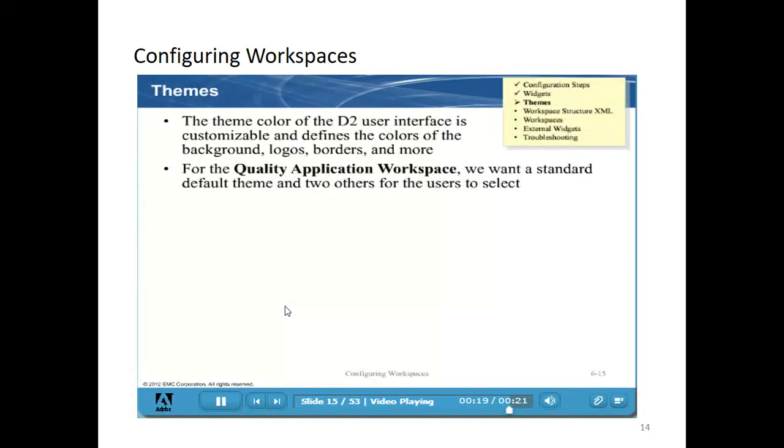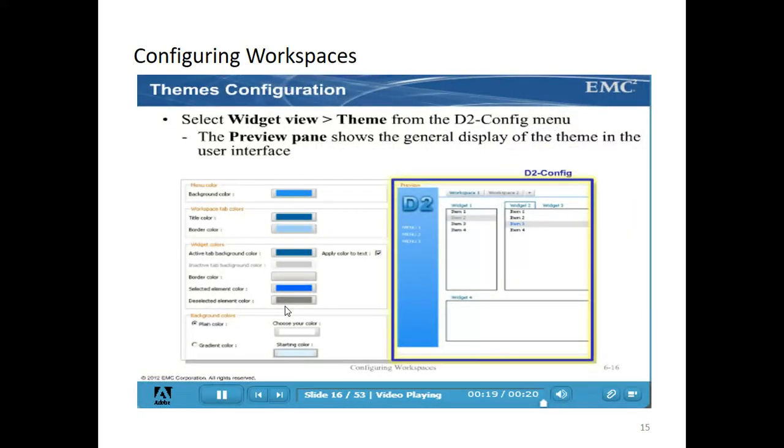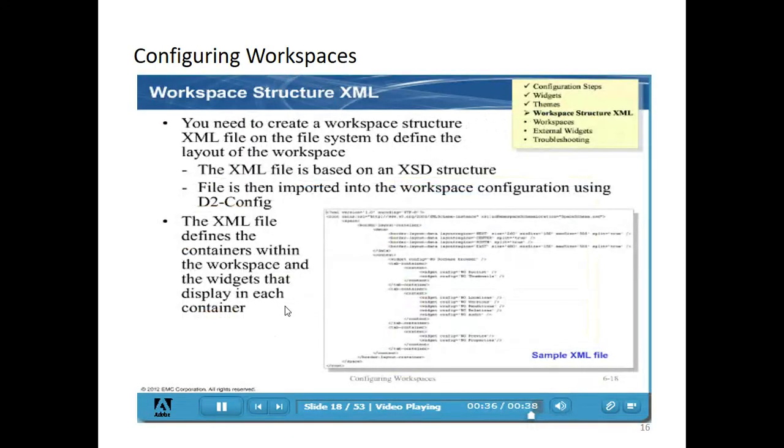Themes. You can define your own application themes. By default, they are providing some standard templates. Templates in the sense of background color and text color. Those things you can define on your own. This is the theme option, widget type under theme. In D2 config, under widget type theme, you can define the theme.